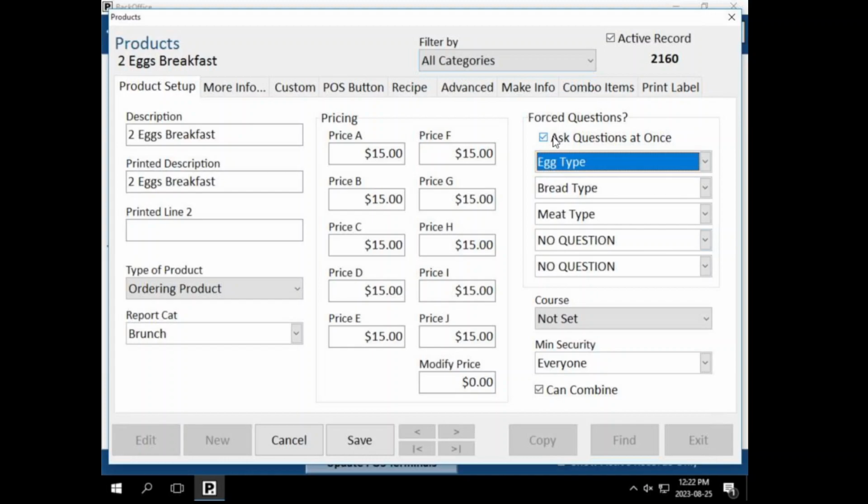Ask questions at once. What that does is, if we were to uncheck this, the egg type, as soon as you click 2 eggs breakfast, the egg type will show up on the screen. You click that, you hit OK. That question will go away, and then the bread type will come up. So basically, the server is just tackling one question at a time, right? But if we check mark this, all forced questions will show up on one big page. And you have to click through the entire order before you hit OK to push it into the check. So I like both for different reasons.